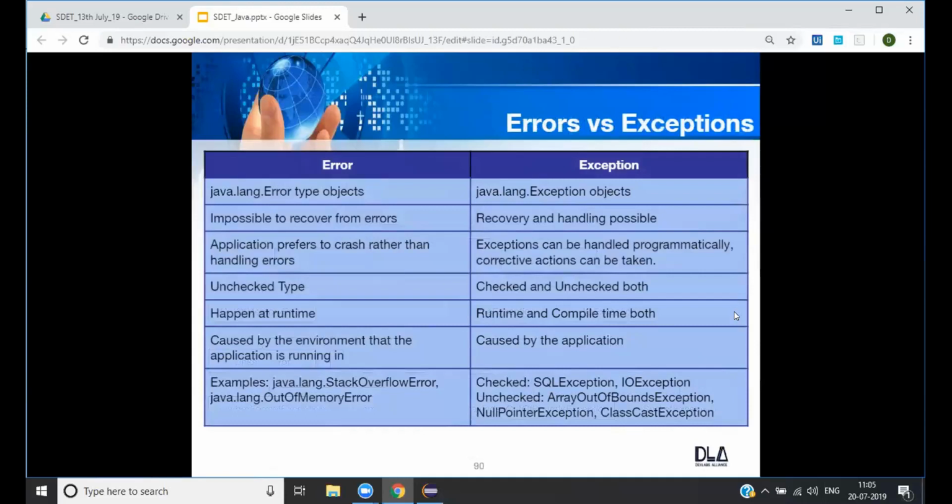Errors are all objects of java.lang.Error, and exceptions are objects of java.lang.Exception. These are two separate classes. Errors are situations where it is impossible to recover from, like out of memory or a stack overflow. Exceptions are situations where recovery and handling is possible. In cases of error, the application will prefer to crash rather than handle it. Whereas in case of exceptions, through your program, you will put corrective actions and measures which can be taken in case there is an exception, right?